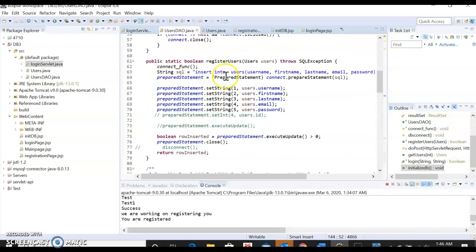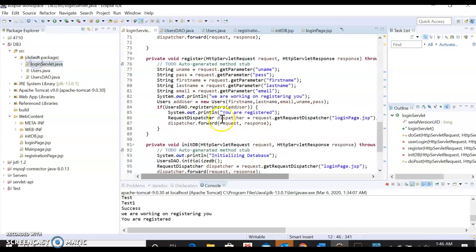If we go to users.dao, we can see we have this SQL statement which inserts the user that was passed into the users table, and we pass the different attributes of the user into it. If the row was inserted, it returns true. Then in the login servlet, if it returns true, we print you were registered, and then it redirects to the login page. Thank you.